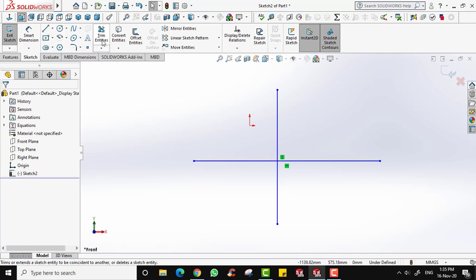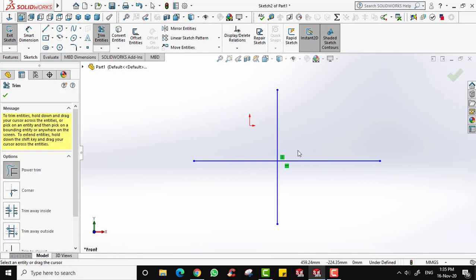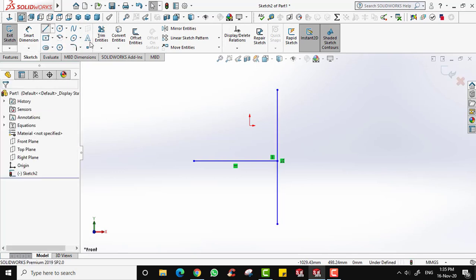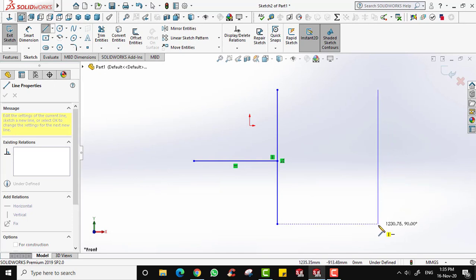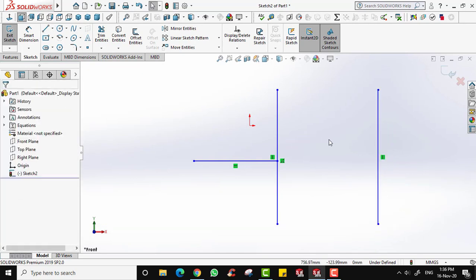Let me trim this line. So you have this shape. Now I'm going to add another vertical line next to this line, just a line, and then make a vertical line up next to this line. My purpose is to extend this horizontal line up to this vertical line.